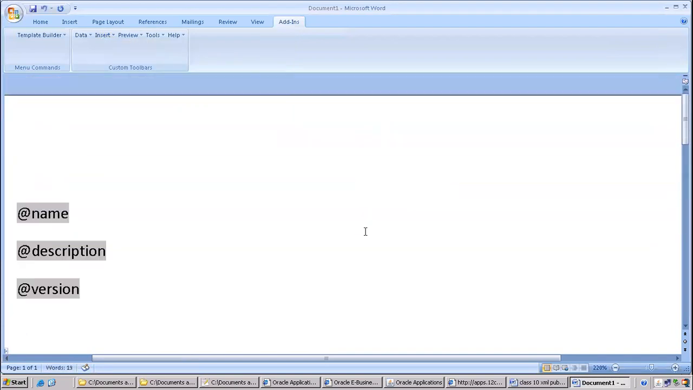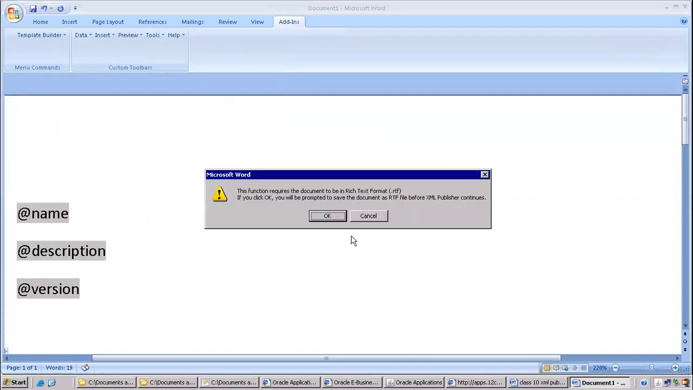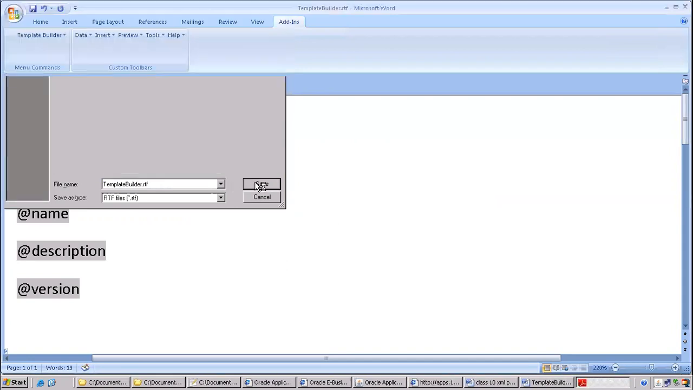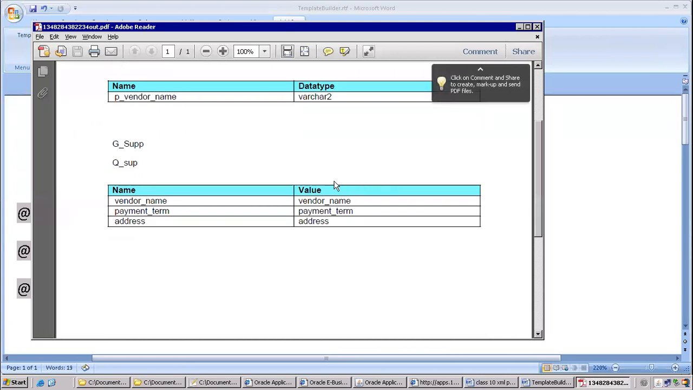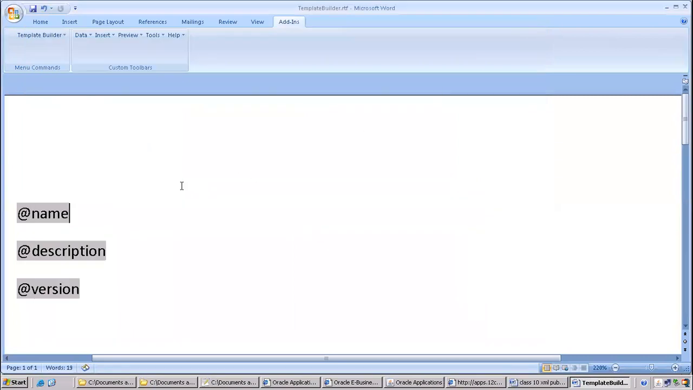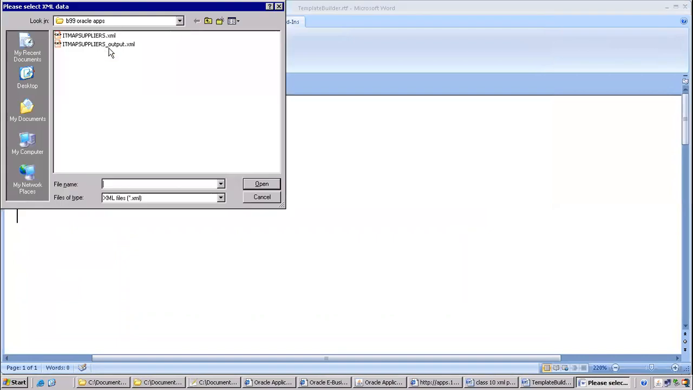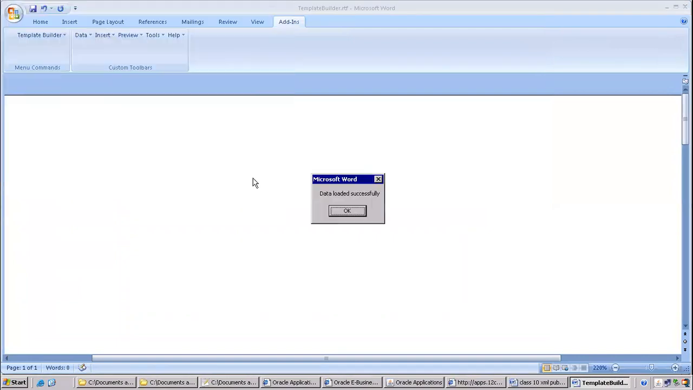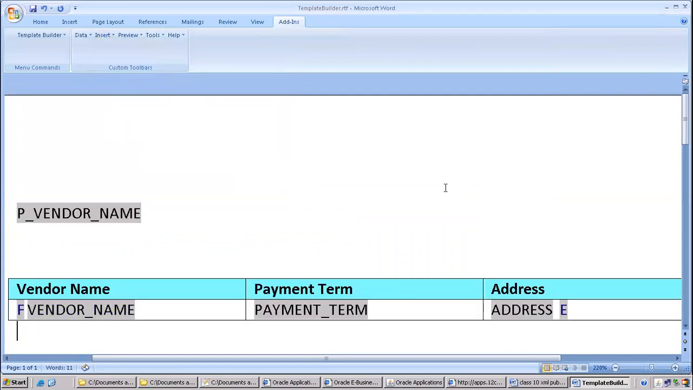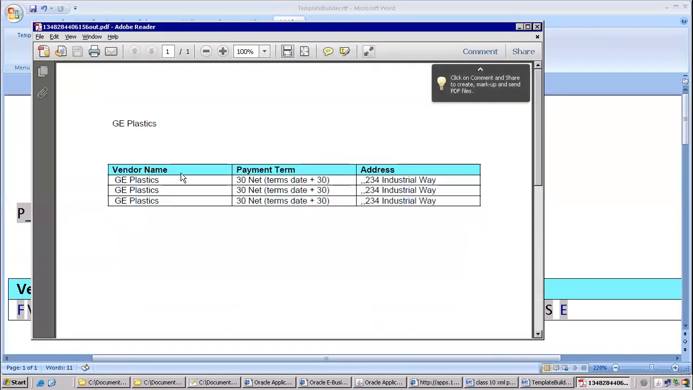Like this. It is not giving a proper output here. If you see the output also, there is no output, correct? That is the reason why you should be careful while loading the data. Data, load XML data, output here. Then insert all fields required. Then after that, preview. Once you preview, you can see the output.